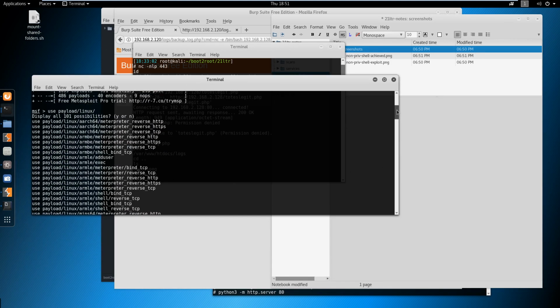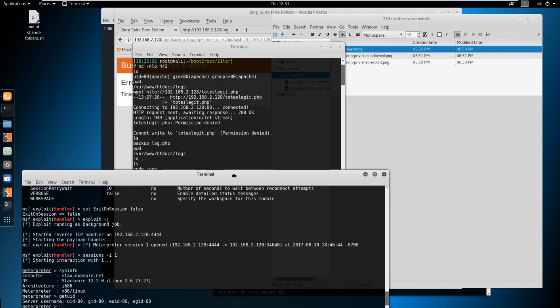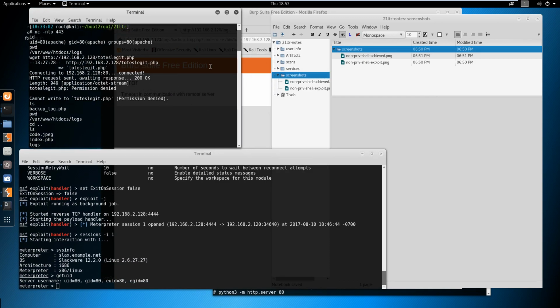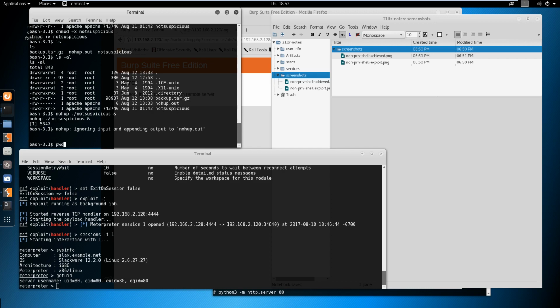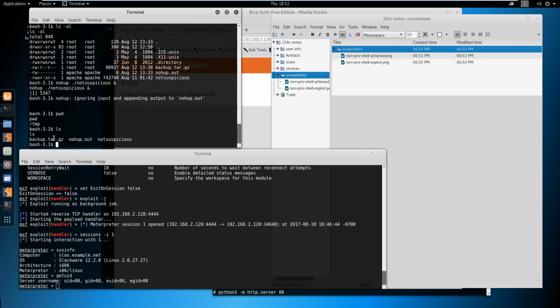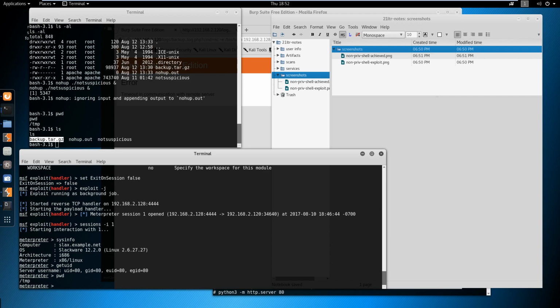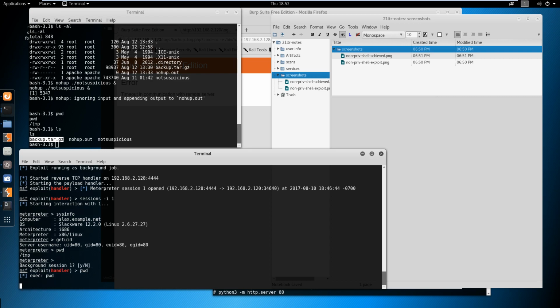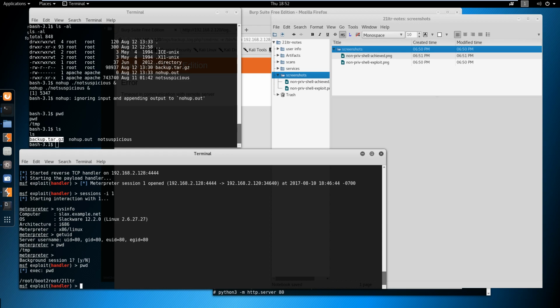So again, if we recall, we're still in Temp, yeah? In Temp, we have this backup.tar.gz. That looks amazing. So we're in the right place. Control Z will background a session in Meterpreter or in Metasploit, so you can just bring it forward again by interacting with the session again.